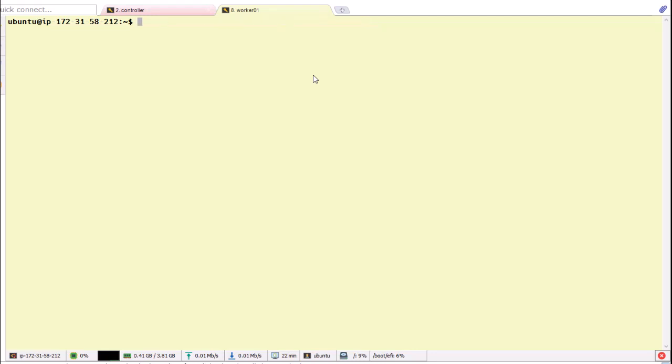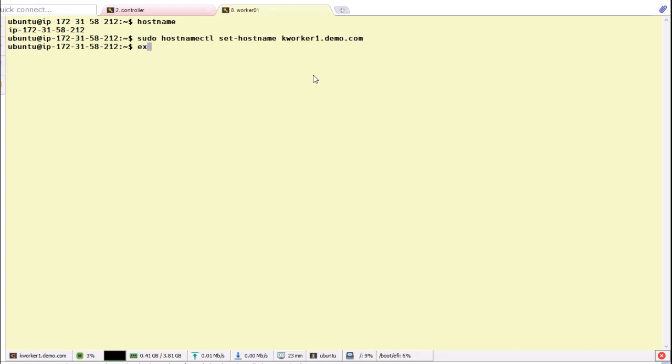Before this, let me show you what my current hostname is. This is my current hostname. Let me change the hostname now, because I did not show you under the controller. That's what I am showing here: sudo hostnamectl set-hostname kworker1.demo.com. Execute. Now the hostname has changed. Let me check the hostname. See, now it is kworker1.demo.com.